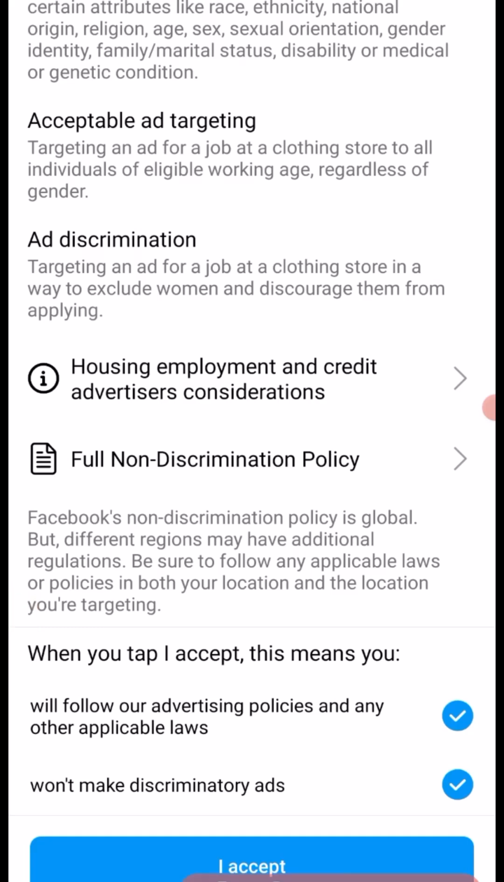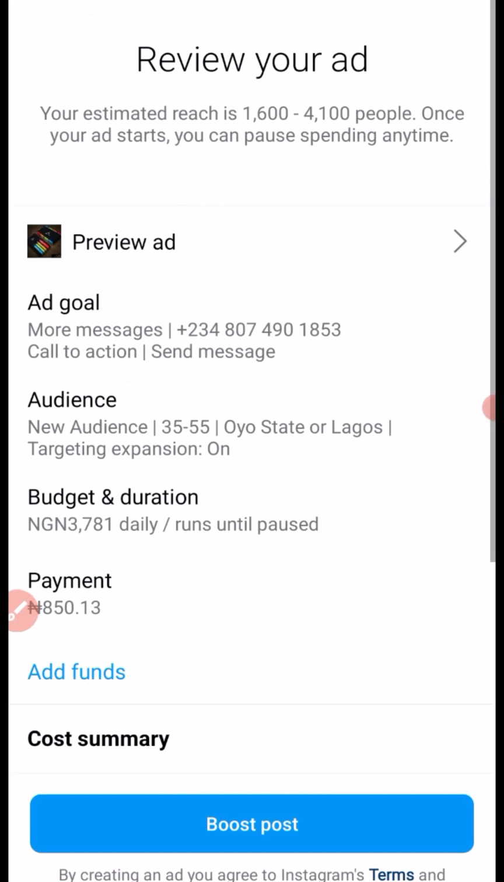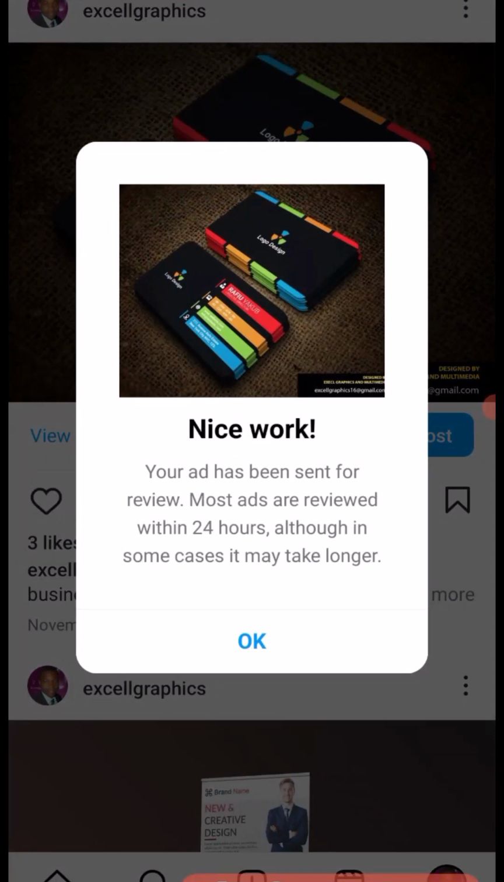Once you're satisfied with that, make sure both buttons are checked, and the next thing you need to do is click on accept. I accept. It takes you back to your boost post. Then click on boost post right here. Then just skip, this is optional. Next you're going to see, wow, nice work. Your ad has been sent and it's going to be reviewed in 24 hours, although in some cases it might take longer, but this ad has been successfully placed on Instagram. Any moment from now, this ad is going to be approved.